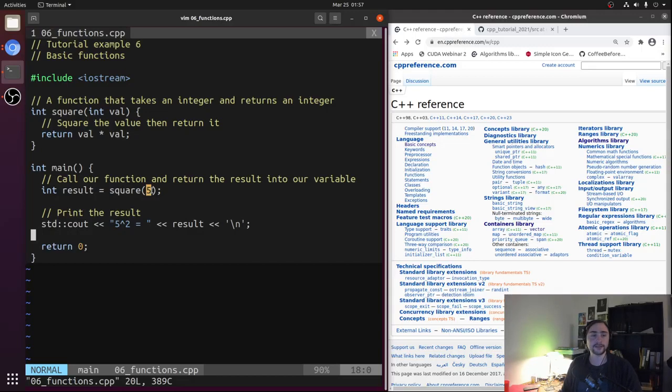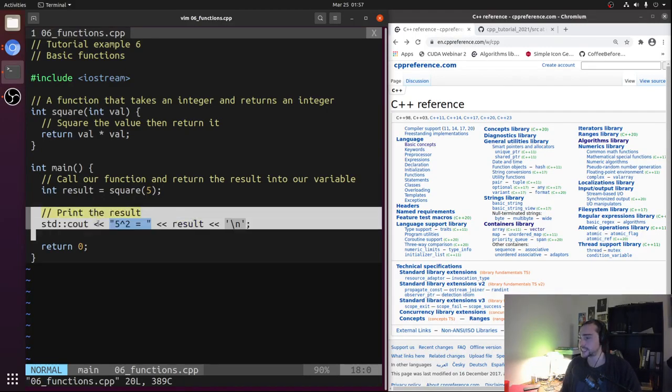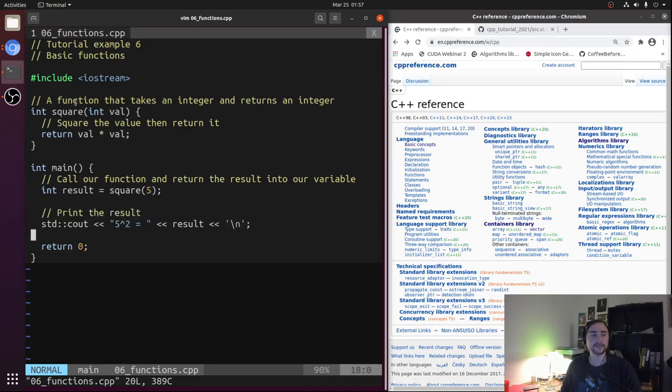In this case, that argument is 5. So 5 will be copied into this variable val here. And then we get returned 5 times 5, which result gets set equal to. Should be 25. And then we'll go ahead and print out the result. So this is an example of what we call pass by value. We're passing this value of 5 into this function here. We could also pass a variable that's an integer into this function. It would work just the same way. But here we're doing pass by value, which means we're copying whatever value we're passing in as an argument into this variable and then returning something.